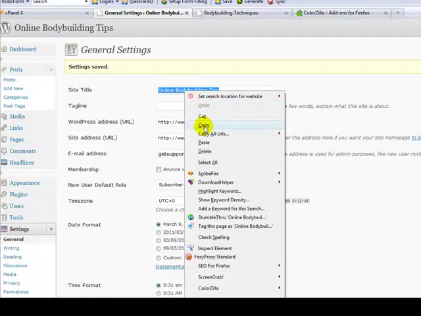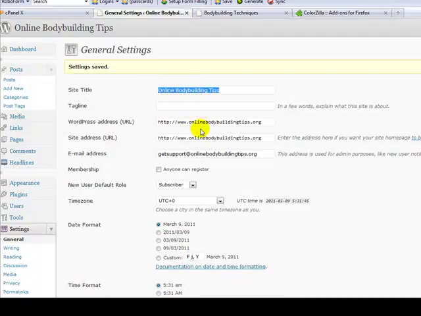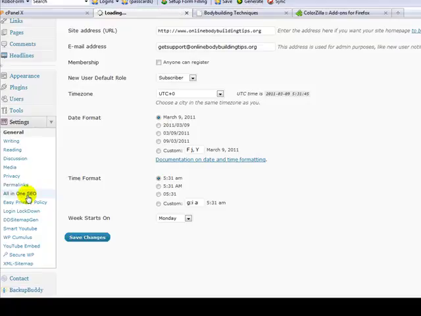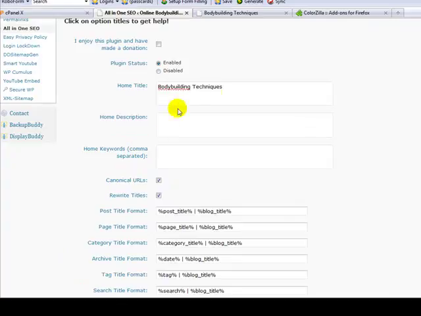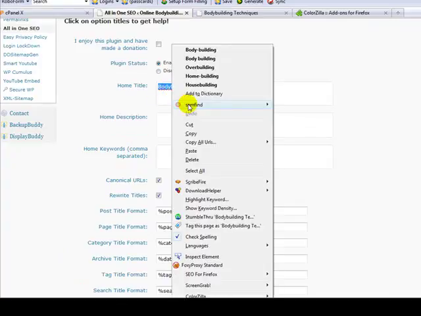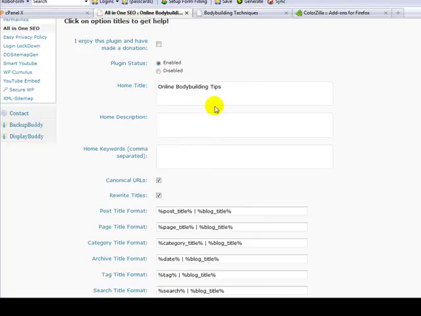And then actually while we're here, since I've renamed it to Online Bodybuilding Tips, I'm going to copy that. So right click, copy. I'm going to go to All-in-One SEO. This is the All-in-One SEO plugin. I'm going to replace that. So I'm going to paste that there.